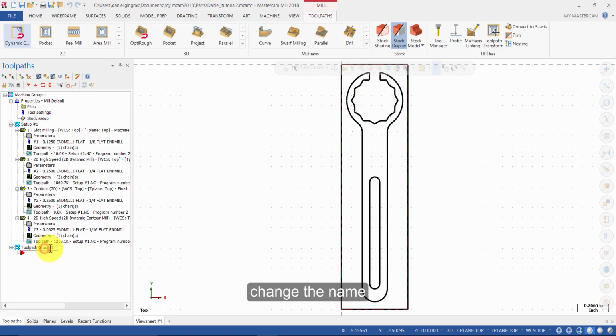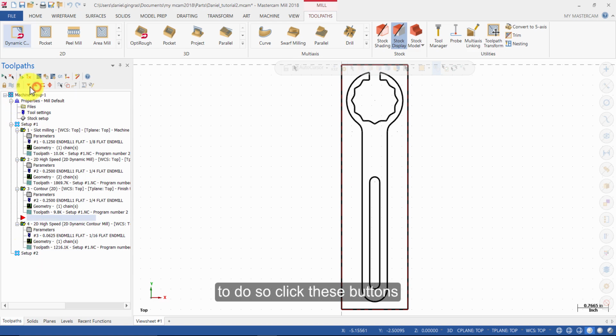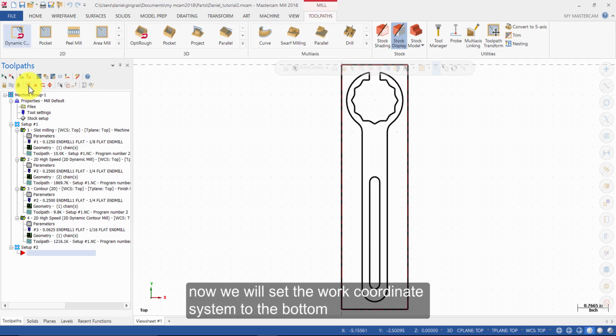Change the name to Setup Number 2 and press Enter. You may need to change the insert arrow. To do so, click these buttons. Now we will set the work coordinate system to the bottom.